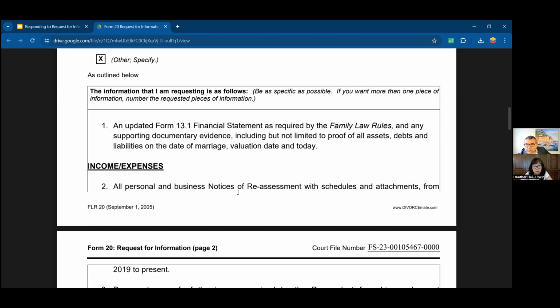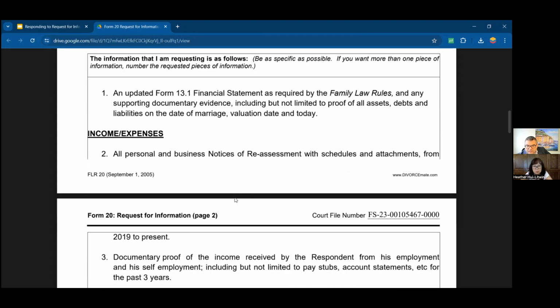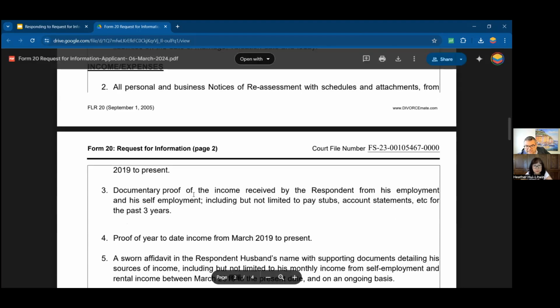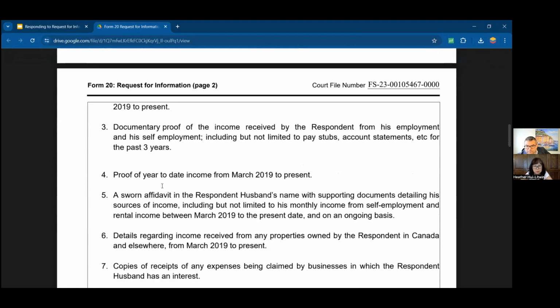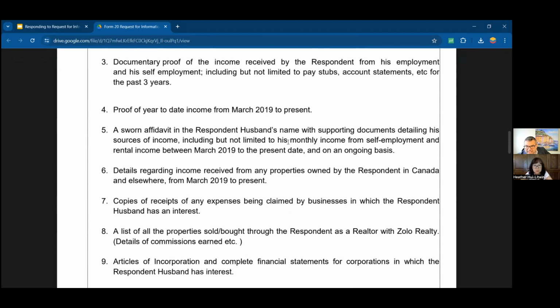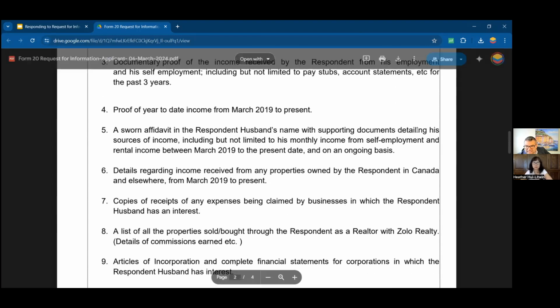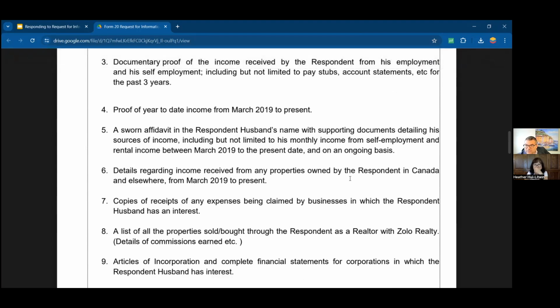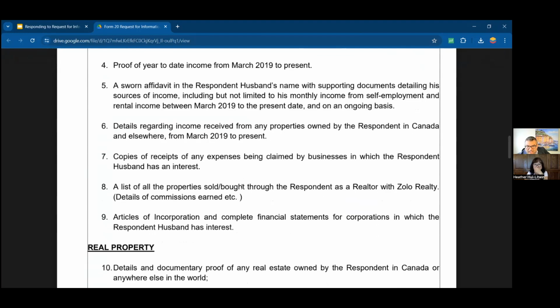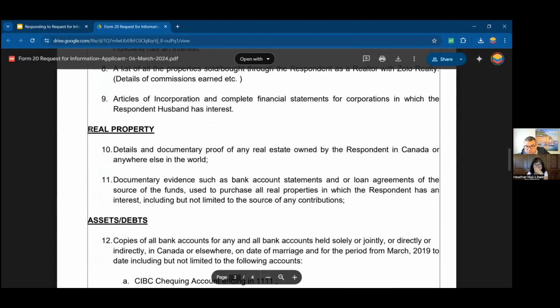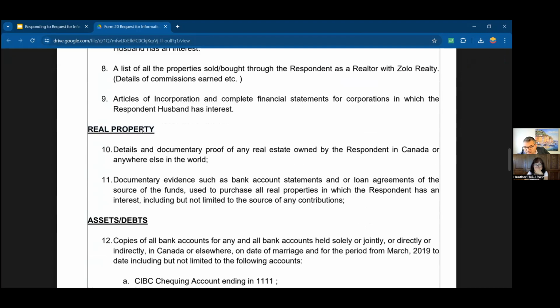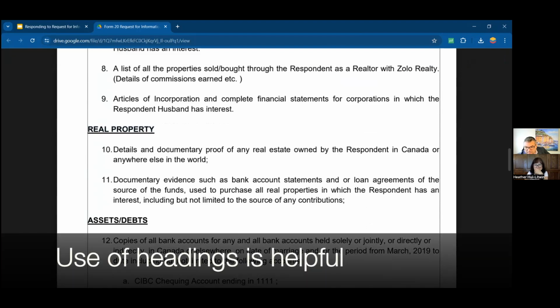I'm going to say this without comment. We're just going to scroll through some of this. Personal and business notices of reassessment with schedules since 2019, proof of income, proof of year-to-date income, sworn affidavit with supporting documents detailing sources of income. It's very interesting. People can put whatever they want. That's part of the problem. You can ask for whatever you want. Here they used headings, which I think is actually helpful to at least organize your thoughts about it.